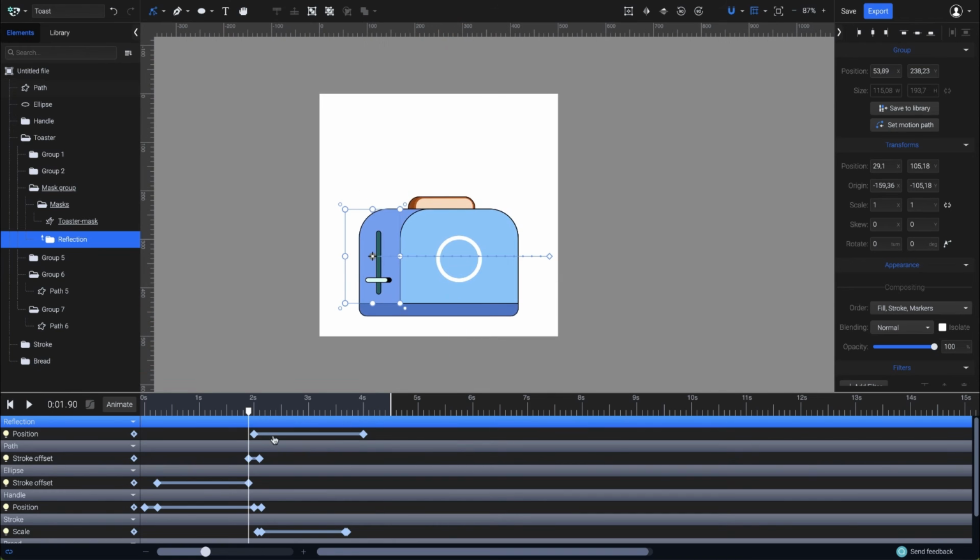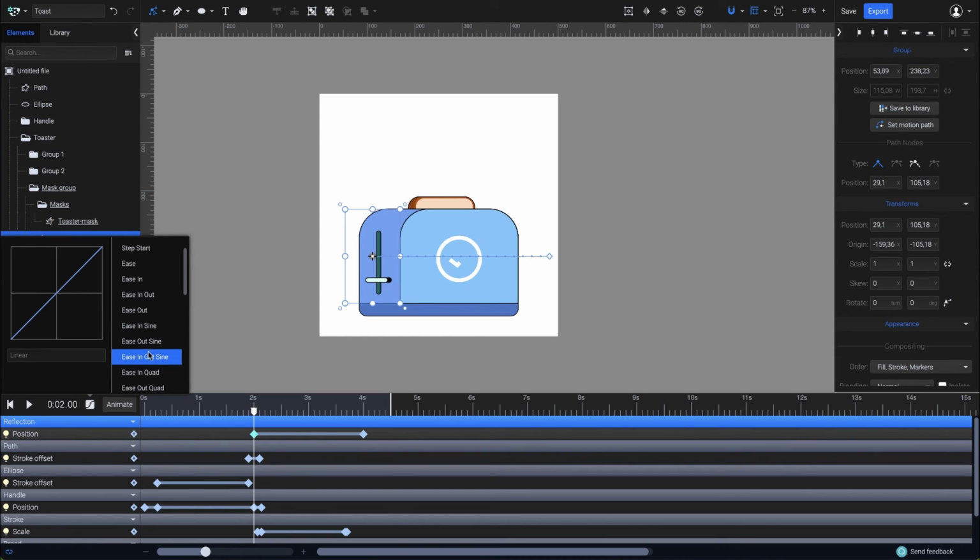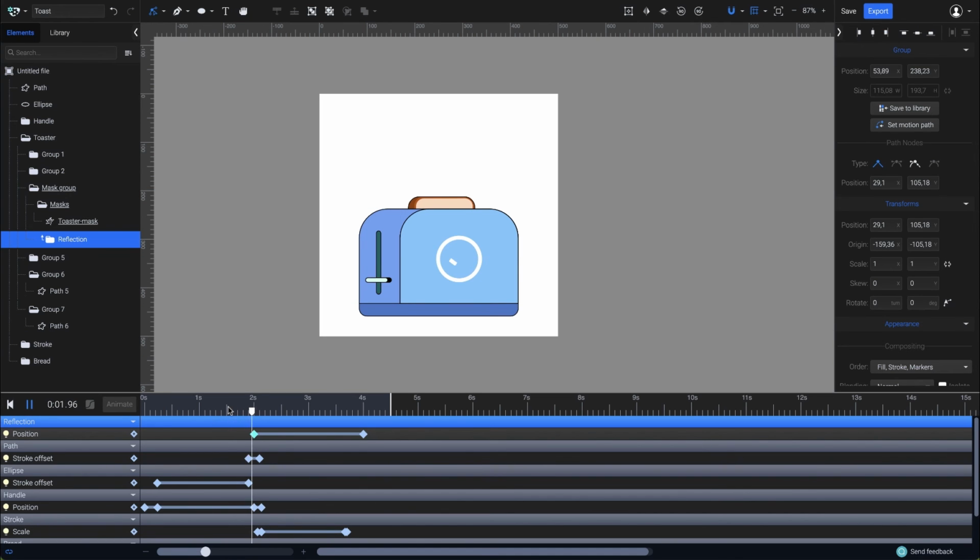Now, just to add some final touches, I'll select the first keyframe from the reflection animation and choose an easing effect for it. Open the easing panel by clicking this button here, and let's choose an easing. Of course, you can also create a custom easing by editing the curve manually, but this time I'll only pick a preset. Let's go with Ease in Cubic. The reflection's transition across the front of the toaster isn't linear anymore, which makes the animation look better.